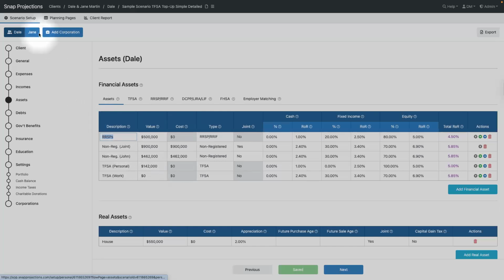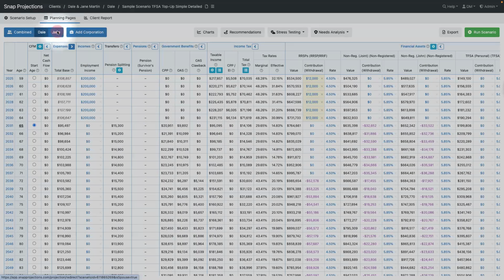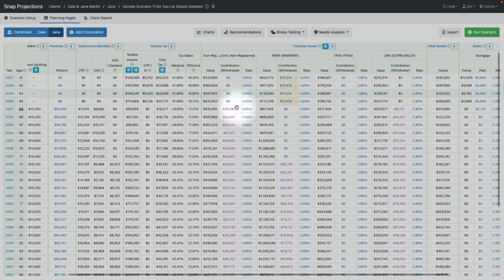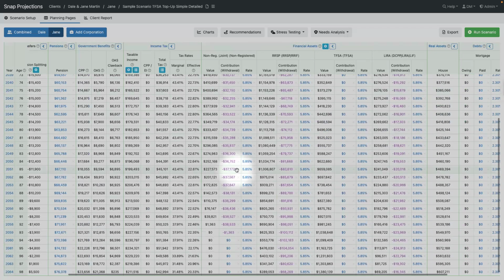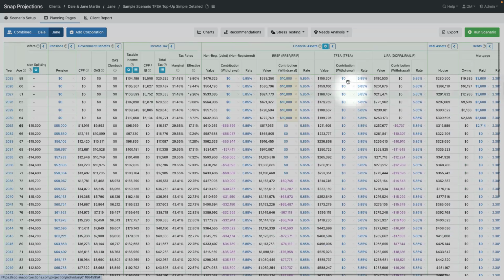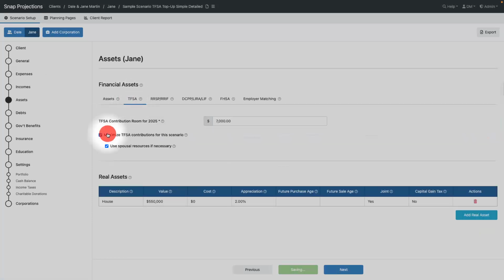So I'm going to hop over into the planning pages again. And in regards to using spousal resources, I'll go over to Jane. And we can see here that joint non-registered account is eventually depleted in the projection here. Oh, I should first turn on the feature. Forgot to do that. So let's do that. There we go. Let's go back in.